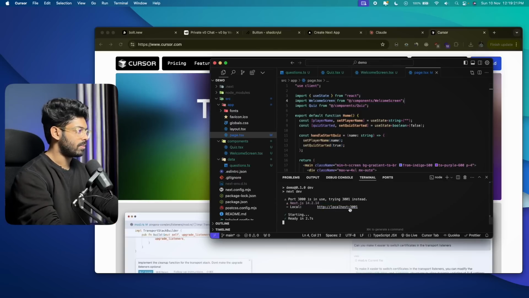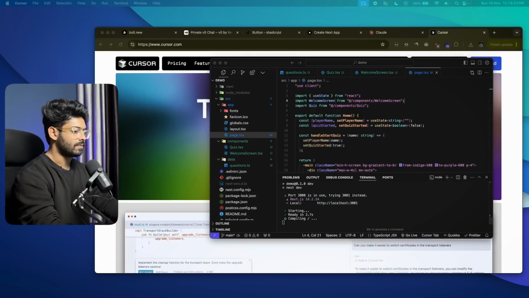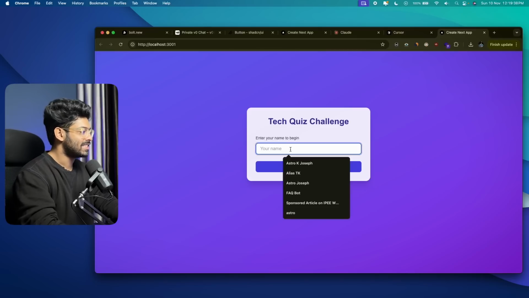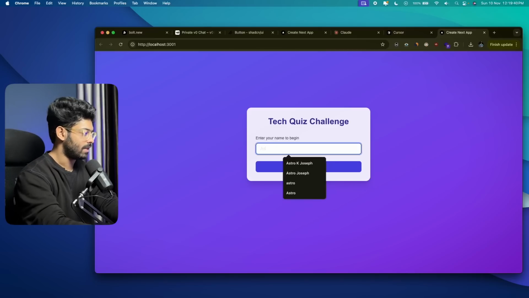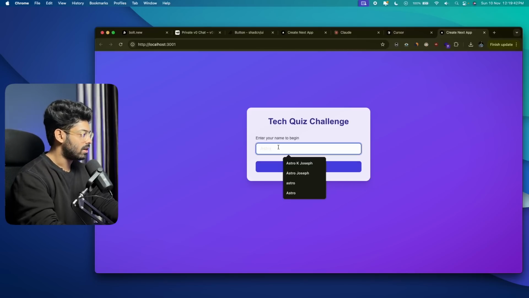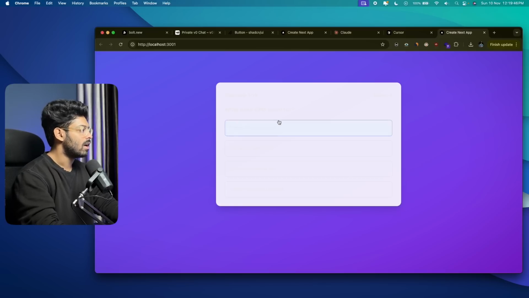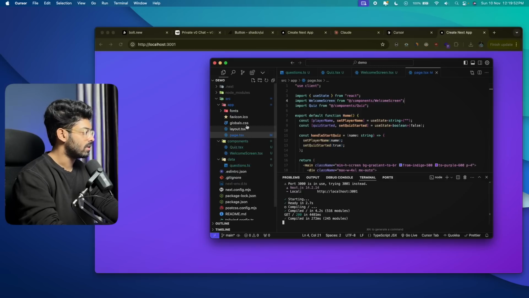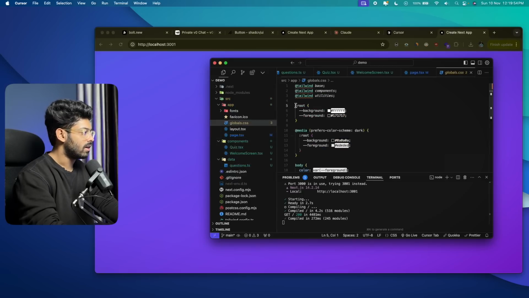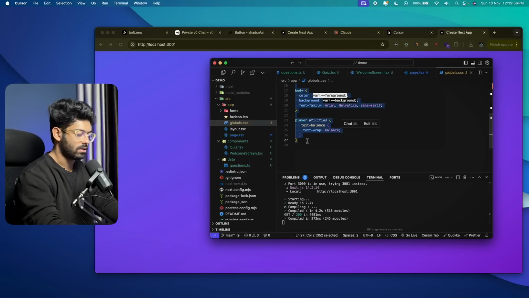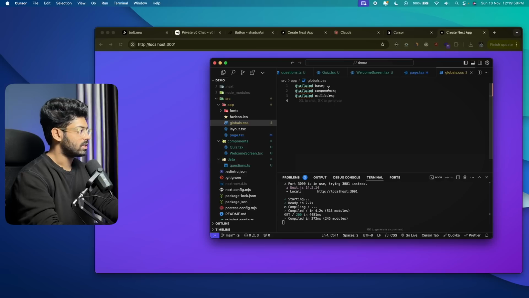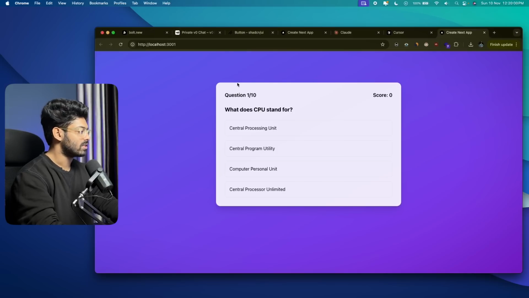All right, so let me run npm run dev, and let's run it on localhost 3001, and I'll open it up and let's see. All right, so this is what Cursor has generated. I can enter my name as Astro. The text is barely visible, that's one problem. So click on start quiz. We have some issues with the colors. Let me open the globals.css file and remove everything. Just keep these three, and yes, it works.